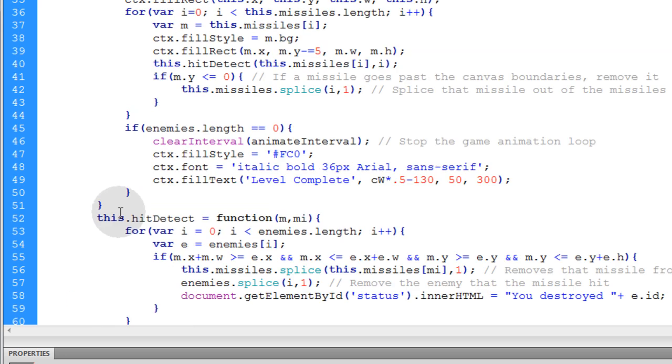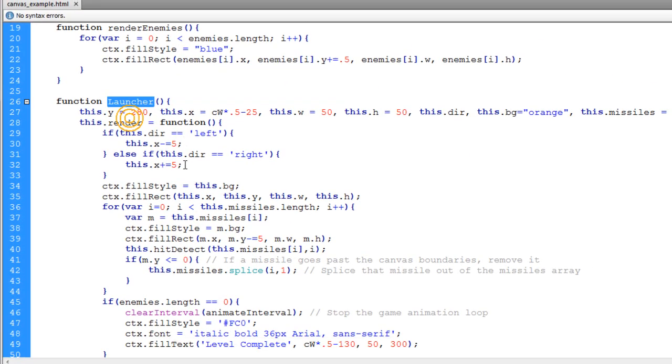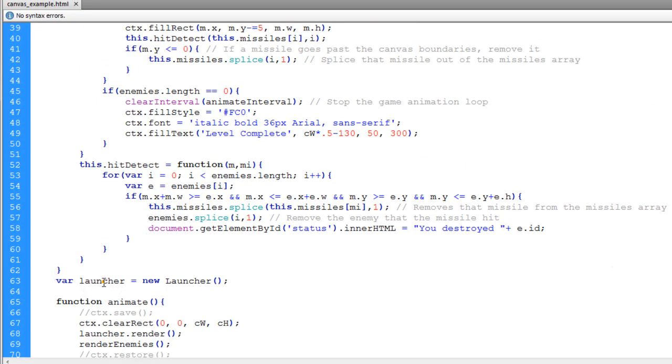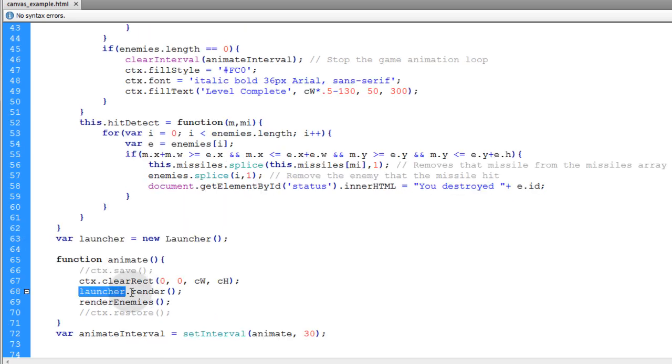Then all we do underneath the launcher object is we say var launcher equals new launcher object. That way we have a reference, a new instance of that launcher object, and we say launcher.render down inside of our animate function. Now all we have to do is put in the event listeners for those little buttons in our HTML, and we'll have a working application.